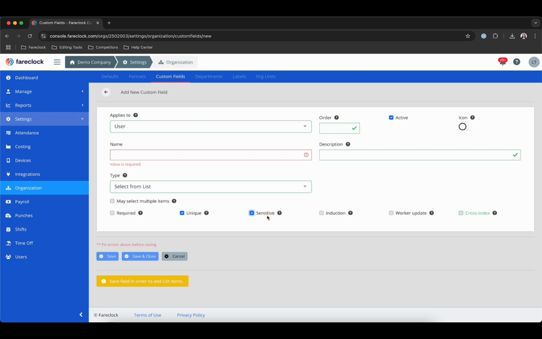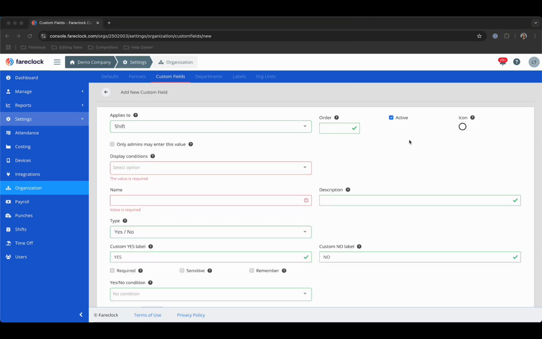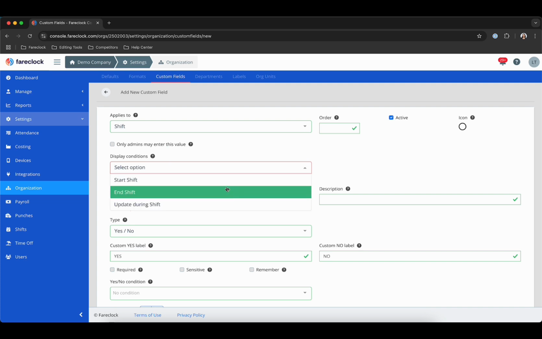For the sensitive, if checked, then only administrators with the user-sensitive permission will be able to view or filter by this field. A shift custom field is filled out at the start or end of the shift, regardless of how many times a worker punches in or out during that shift. For example, gas level. At the start or end of the shift, worker must record the fuel level of a vehicle or equipment they are using.